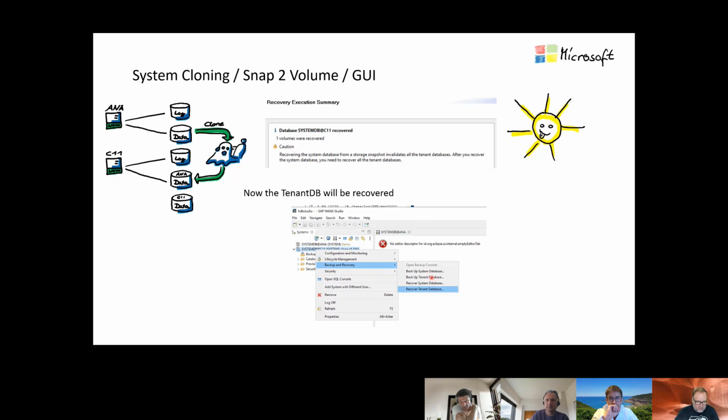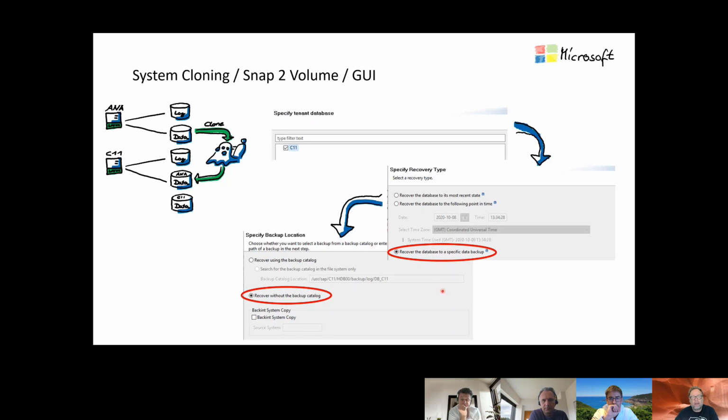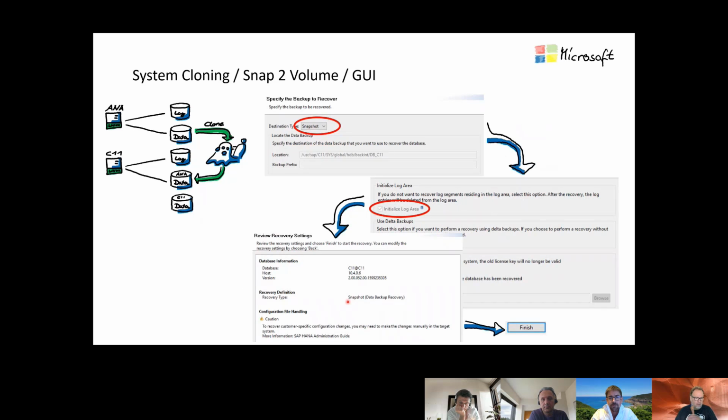Now, the same process for the tenant database. You go again from backup recovery, recover tenant database, specify C11, and recover the database from a specific data backup, same as for the system database. Recover without backup catalog. That's exactly what we want. Tell it also that it was done from a snapshot.